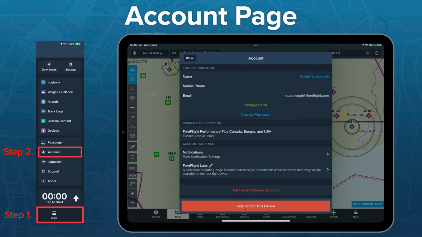And to begin, we're going to start looking at the account page. Now, how do you access that? Well, you'll find that More button, the bottom right-hand corner again, and then go to Account. From there, the account page will populate. You'll have your information at the top of the page, as well as your current subscription. Under the current subscription, it also has your expiration date.